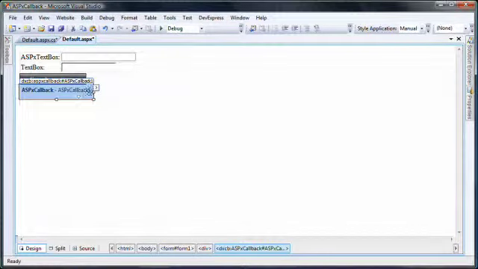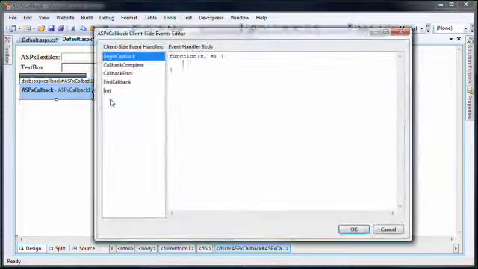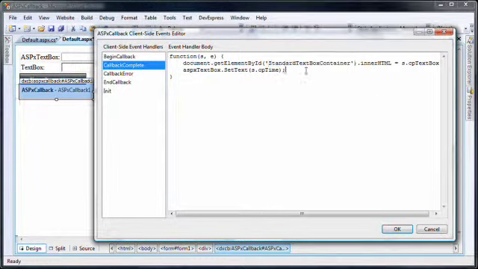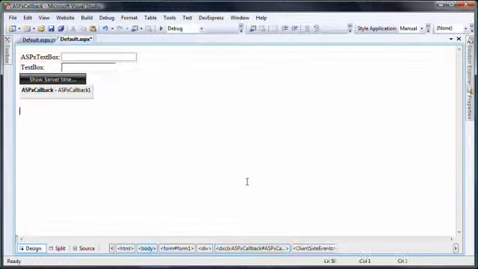I invoke the callback control's client-side events editor. I'll add the following code to the control's client-side callback complete event. This will first set the text of the standard text box control using the standard text box container ID that we specified for the table cell. Then, the ASPX text box control's value is set. I click OK to close the editor and run the application to see the results.